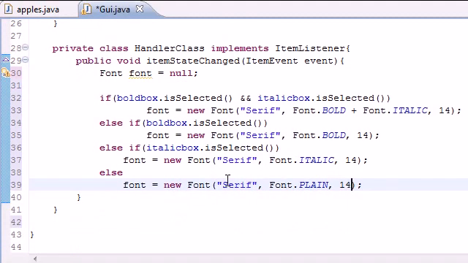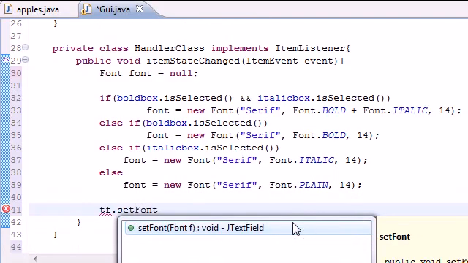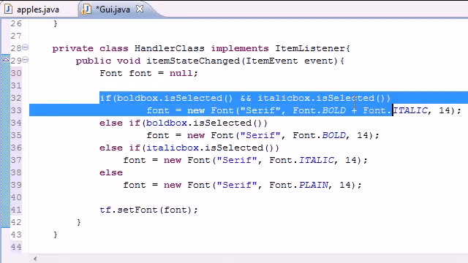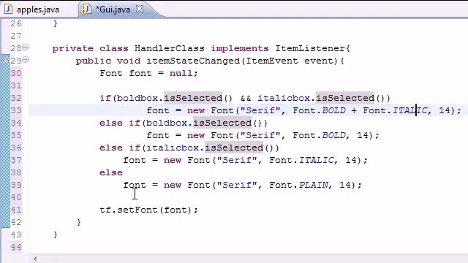So now, well, looks like we're good to go. And the last thing we have to do, now that we actually changed that font, we actually need to set the font. So in our text field, we need to set font equal to that font that we just changed. So this pretty much says, alright, depending on what you selected, I'm going to style the font a certain way, and then at the end, when it tests for all the styles, it says, alright, I'm going to set it on the screen right now.